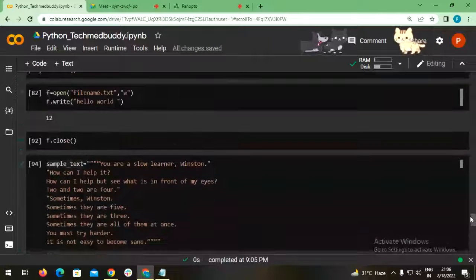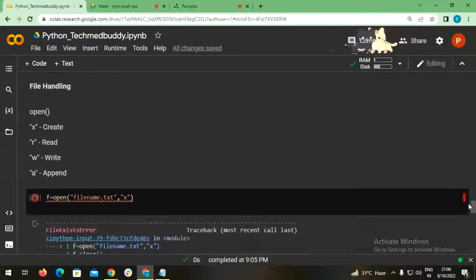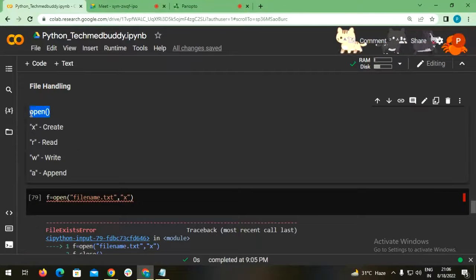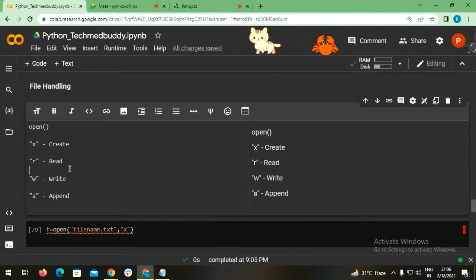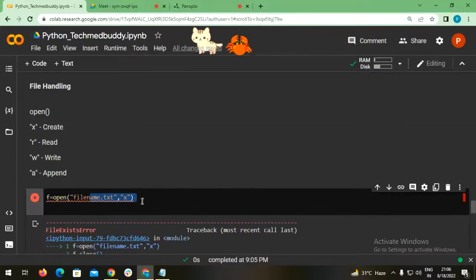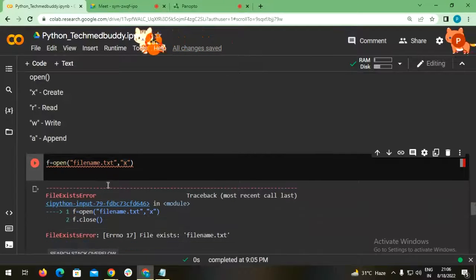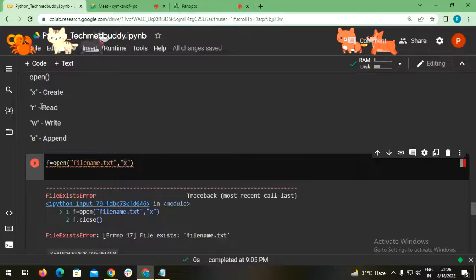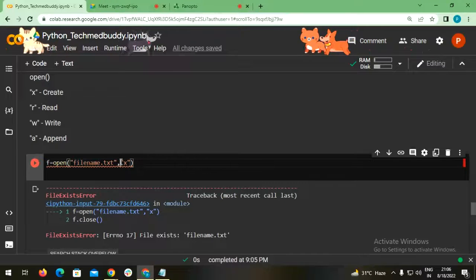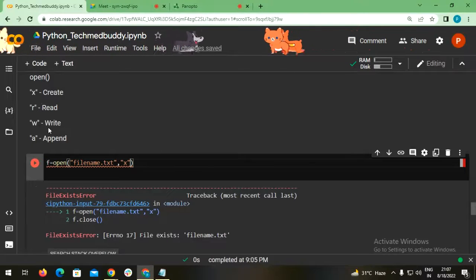Sure, sure, yeah. So basically, in file handling, the major things are: we use the open function, X for create, R for read, W for write, and A for append. First of all, we have to create a file with X. We also get a file exists error if a file with the same name and extension already exists, so we check that too. If we want to read a file, we specify the file name, then a comma and R. For writing, we do W.